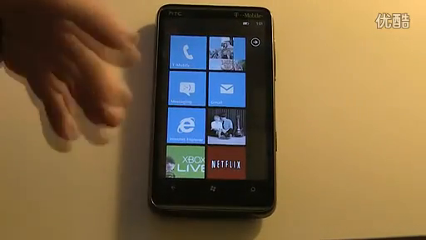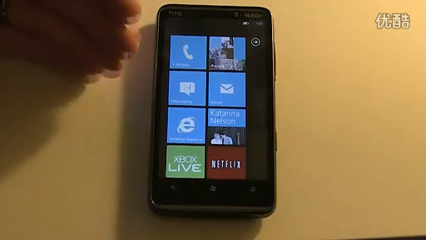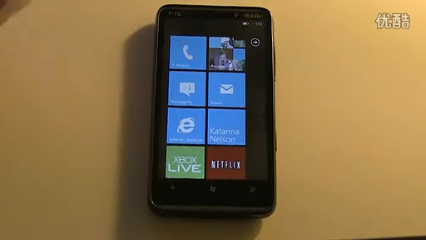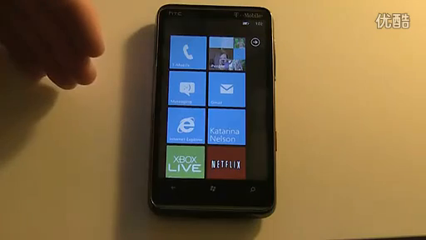So that's one of the kind of cool things. With all the integration that Windows Phone 7.5 has with Facebook, I almost feel like I don't even need a Facebook application anymore, because I can do anything.